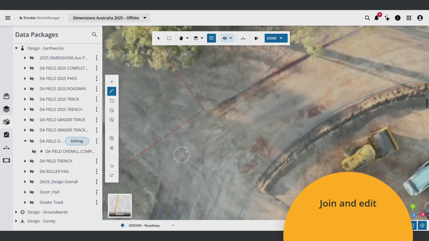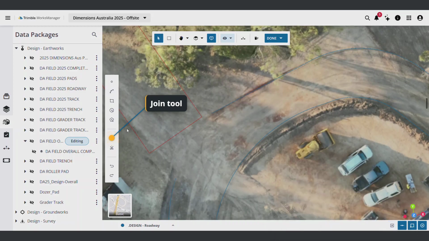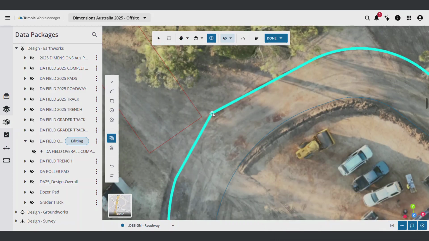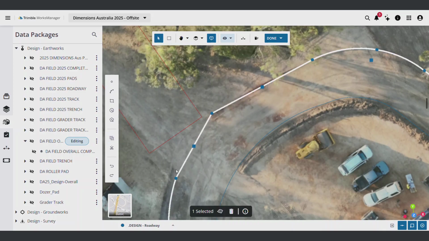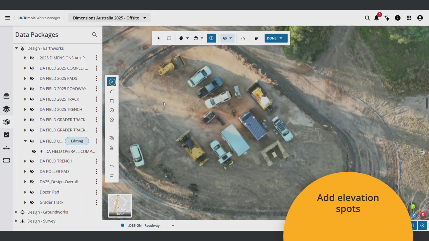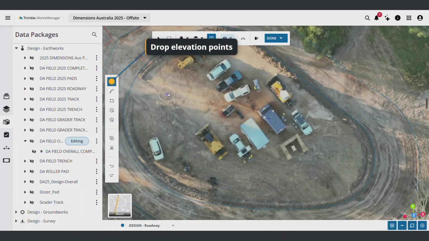With the Join tool, we connect one line into the next to form a single continuous boundary. And if a curve isn't quite right, we can go back and edit it at any time. Then we drop in a point and add a few elevation spots. These give the surface the height information it needs.